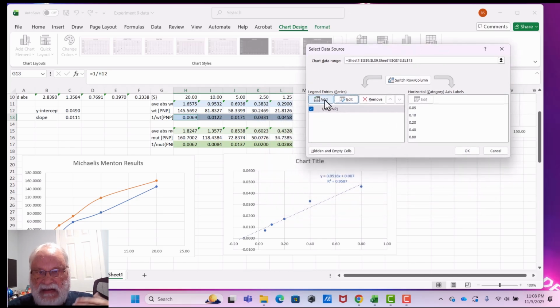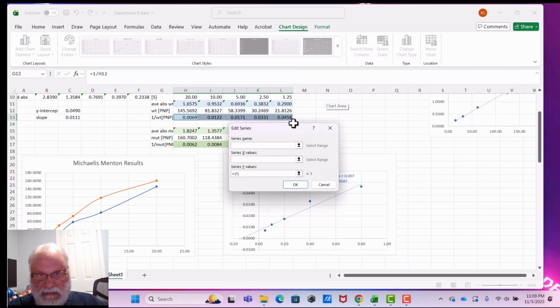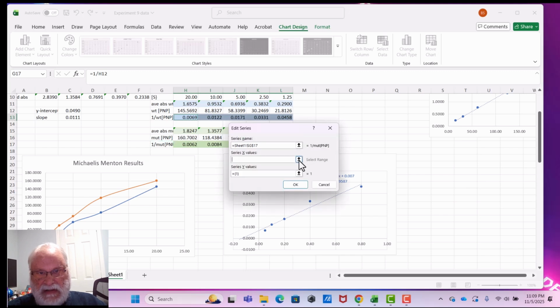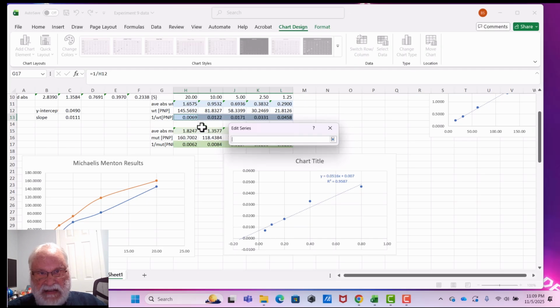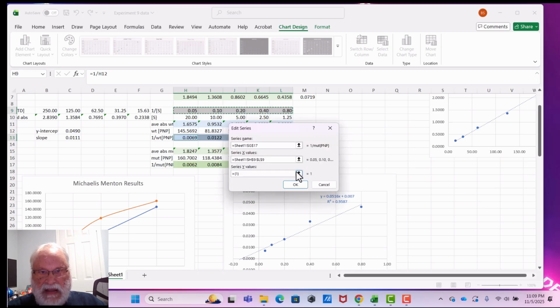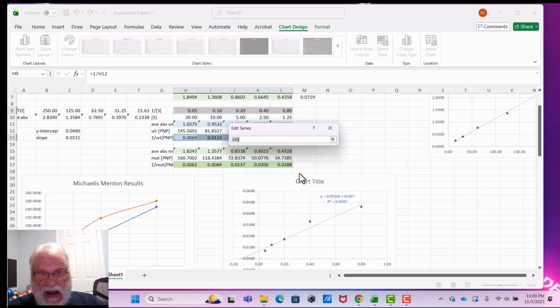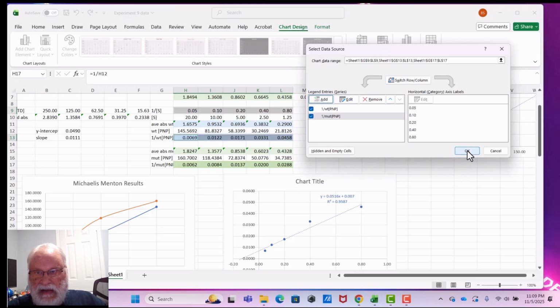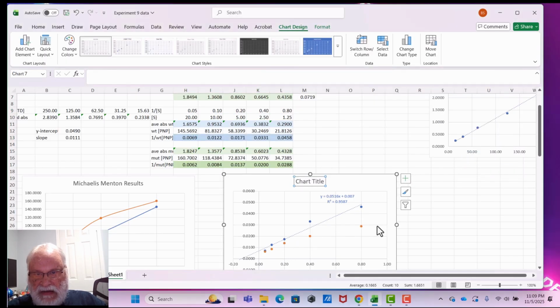Next, we want to add another equation in. So click add. We'll do this. Then we want to name that data. It'll be 1 over mutant. Click that little down arrow. Click this one. This looks for the x's, which will be these values right here. And then we'll look for the y's, which will be these values. And hit enter, and hit OK, and hit OK. And we'll have another line here.